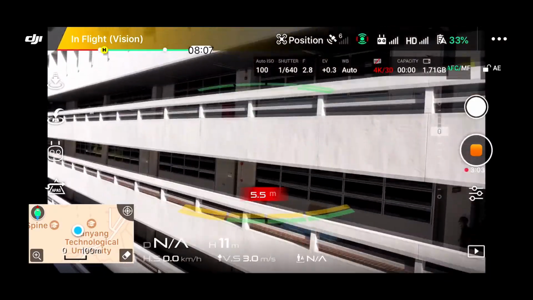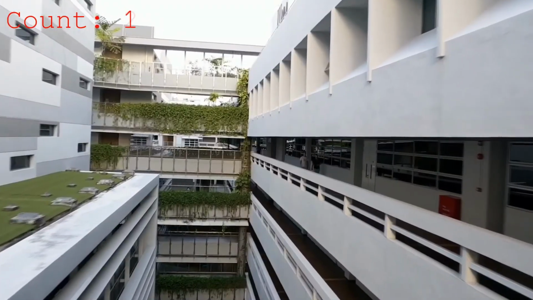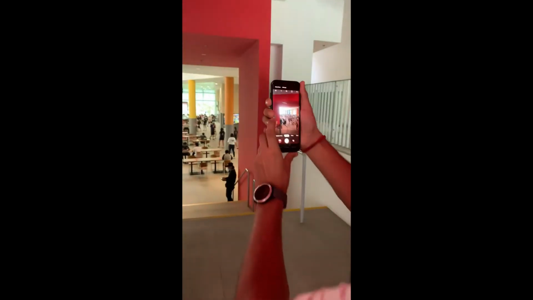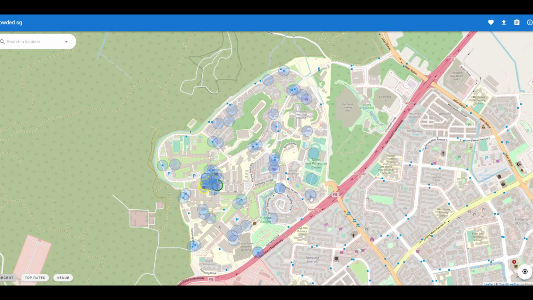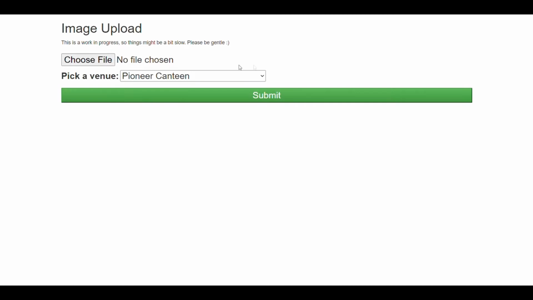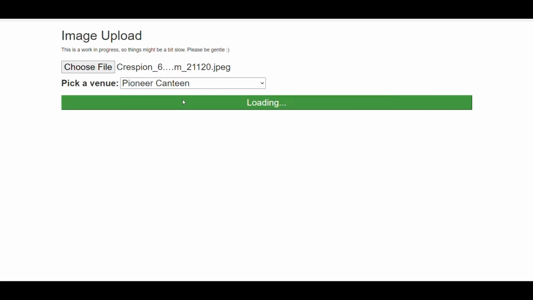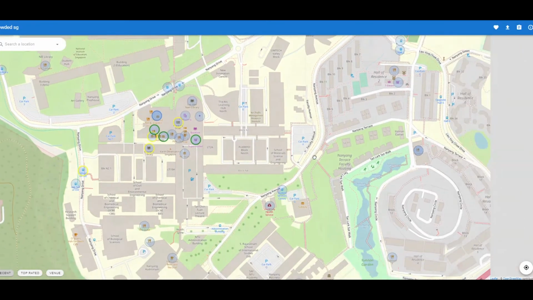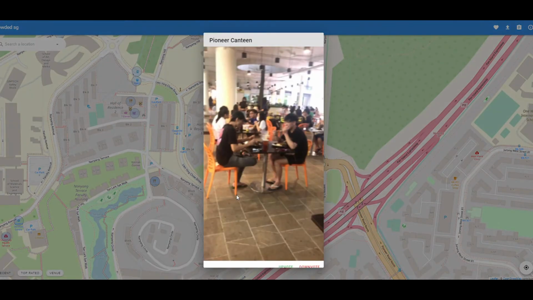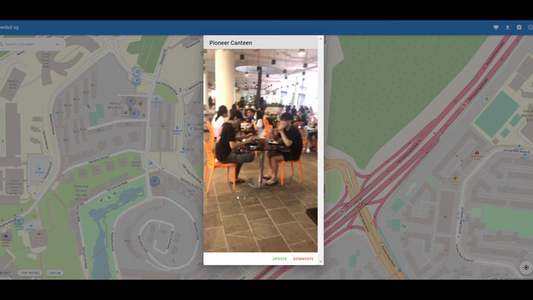To gather data for our website, drones are being deployed to capture videos of walkways and bus stops. Users are also encouraged to upload pictures of places that they visited to Crowded SG, which then uses artificial intelligence to analyze how crowded a place is. Information regarding the number of people that are being detected in the pictures uploaded can be seen by clicking the circle markers around the navigation map. Pictures shown are intentionally blurred so as to protect the privacy of the public.